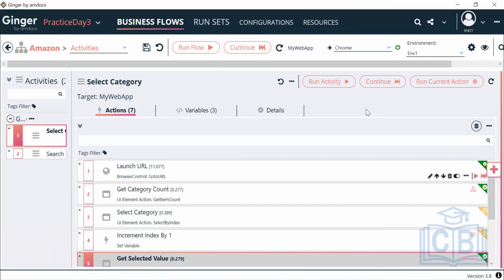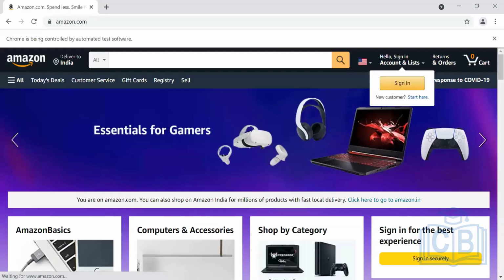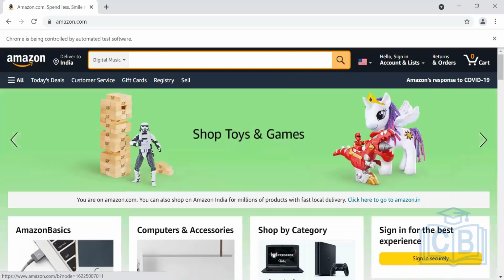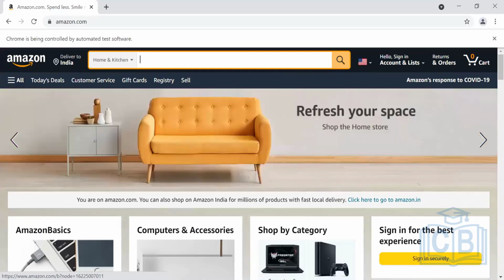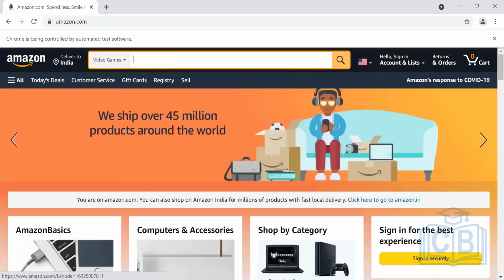Okay, so let's try to run. Maybe it will fail, but we will check why it failed and what happened. Okay, let's see. It launched this amazon.com page. Then arts and crafts, automotive, baby, beauty products, books, computers, and so on. It should go till video games, which is the last category from this drop down. Perfect. Woohoo.